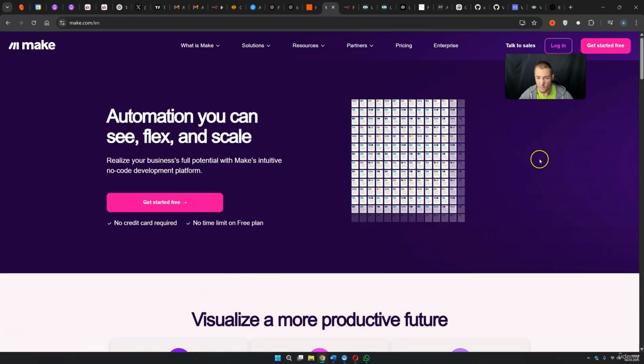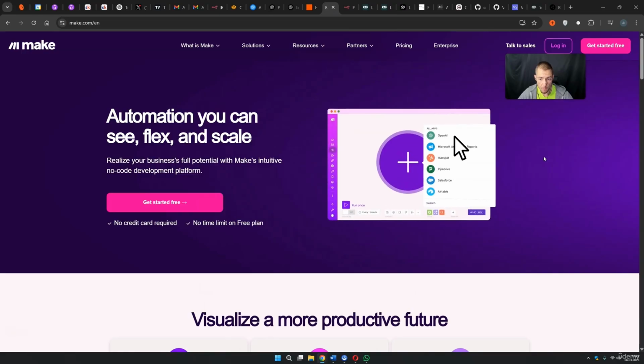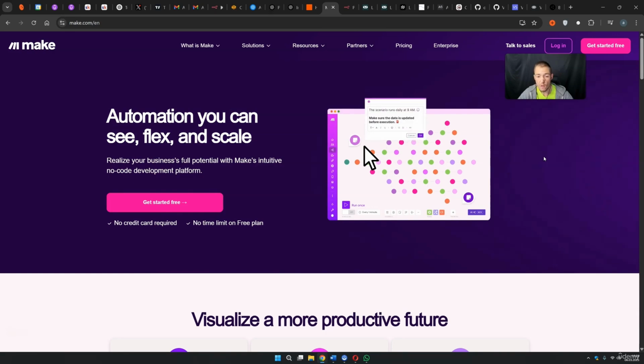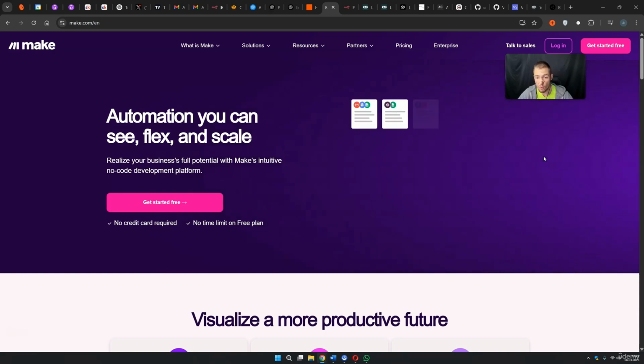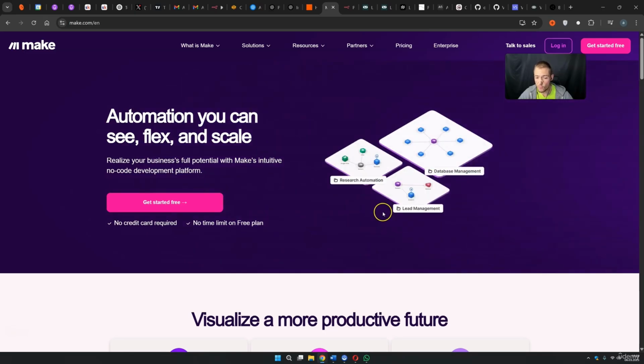The next platform is Make, and I have to tell you, Make is generally speaking a great platform, but we also have some downsides. We are not able to create complete AI agents. We are able to make automations, we are also able to make AI automations, but we are restricted with agents and we need to pay for this tool sooner or later.